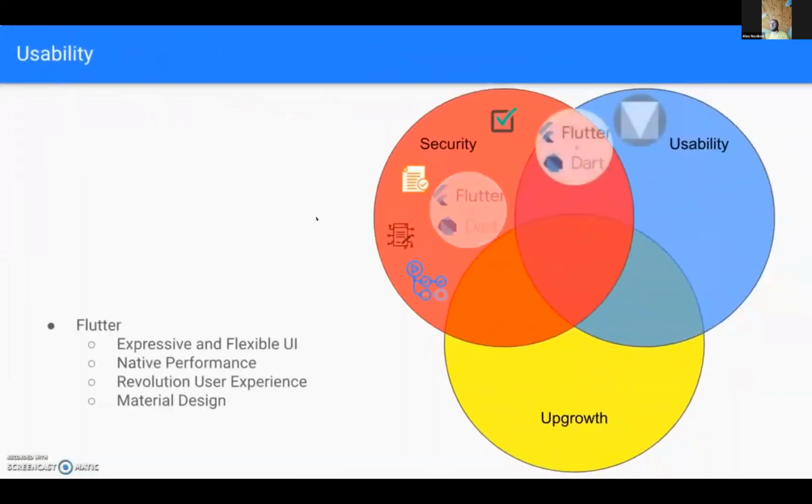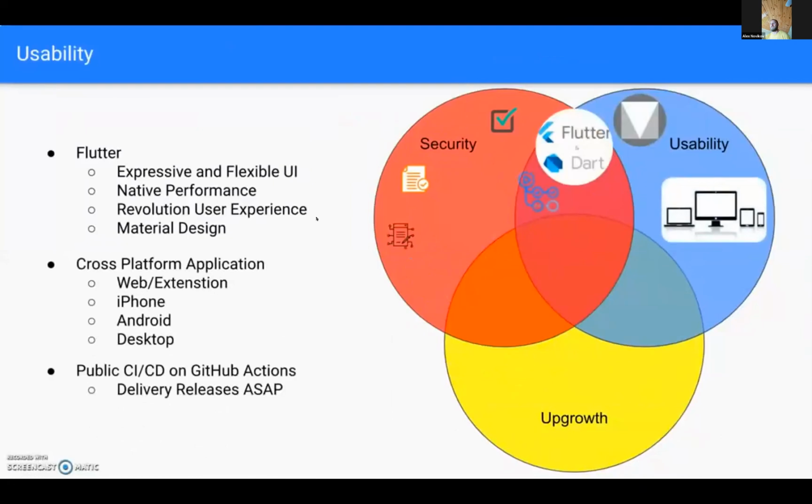Next one is usability. Usability makes our users happy, so it's an important principle too. The chosen UI framework, Flutter, solves most of our desires: expressive and flexible user interface, native performance, material design. Another bonus is the cross-platform code base. Currently, it's pretty good to share the same user experience across mobile and desktop platforms.